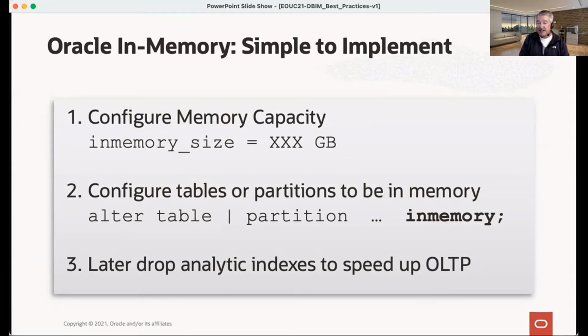In case I forget to mention, the column store is not a cache, so we're going to populate the entire object in the column store, and then the optimizer can decide, does it make sense for analytic queries to access that data through the row store or the column store.